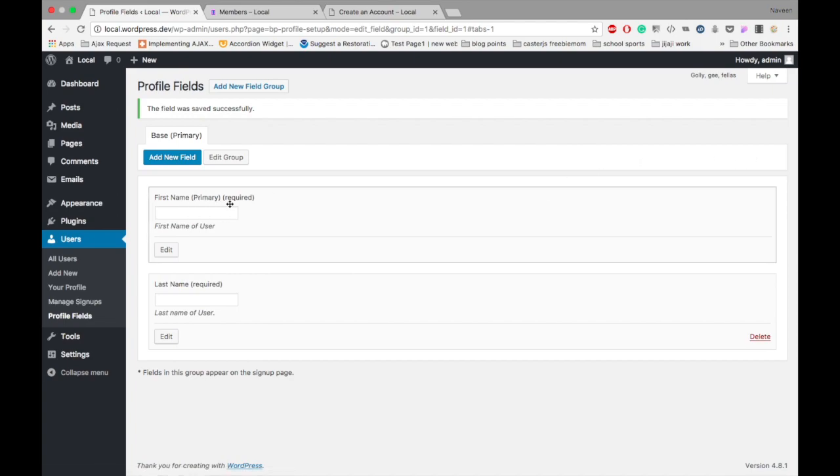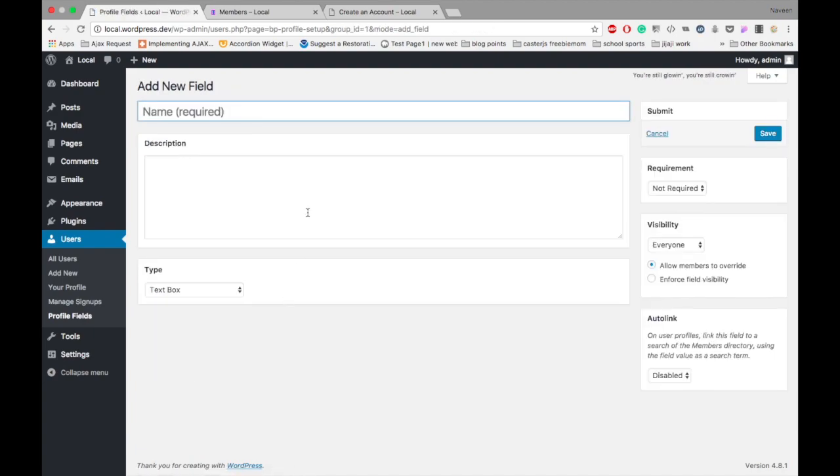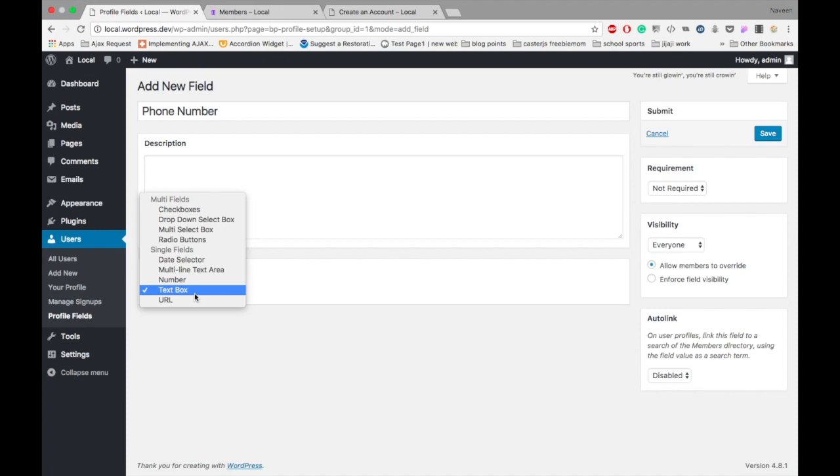First name is already required and last name is required, then I want another field for phone number. So I will check here, you have this number field here. I will enable this. I don't want it required, so I will just save it.